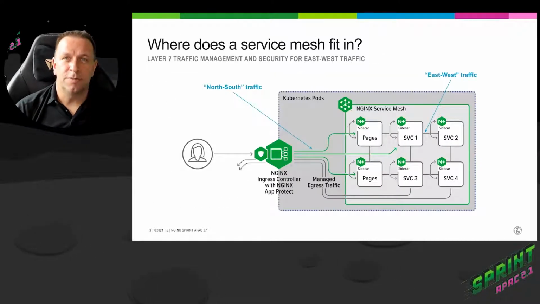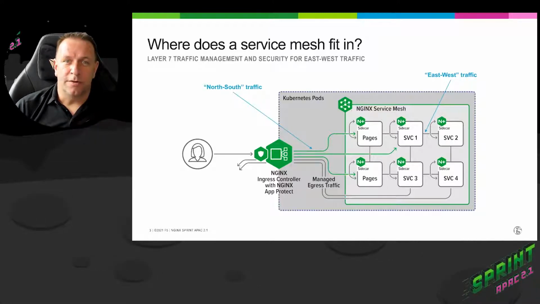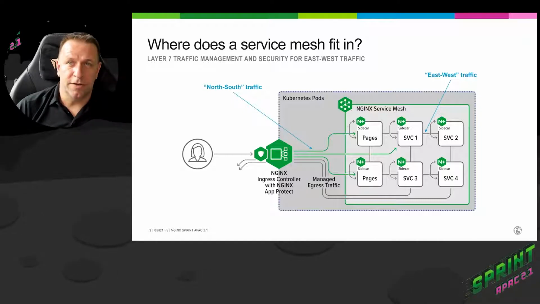So where does a service mesh fit? Mike Holland on our previous session provided us with some details around NGINX App Protect and the NGINX Kubernetes Ingress Controller to manage the traffic coming into your Kubernetes cluster, which we term as north-south traffic. When we talk about NGINX Service Mesh, this is where you manage your traffic within the Kubernetes cluster, or we term this as east-west or service-to-service communications between your services and pods.